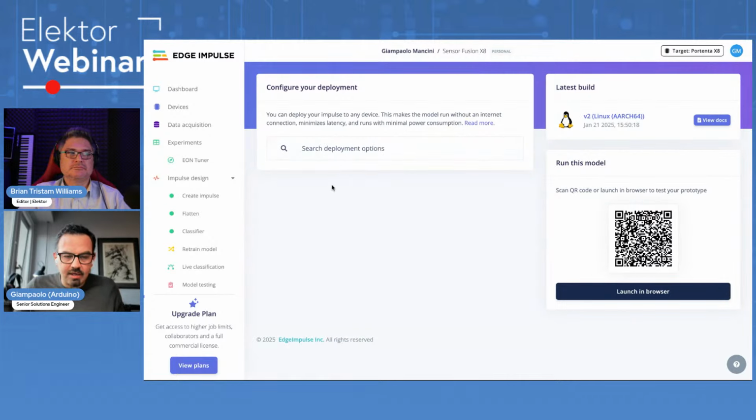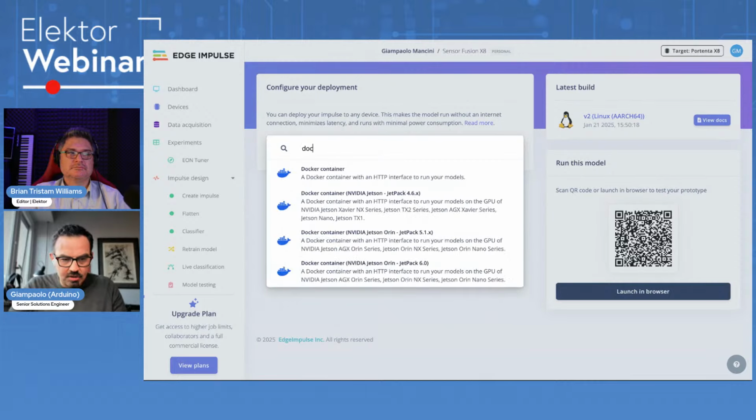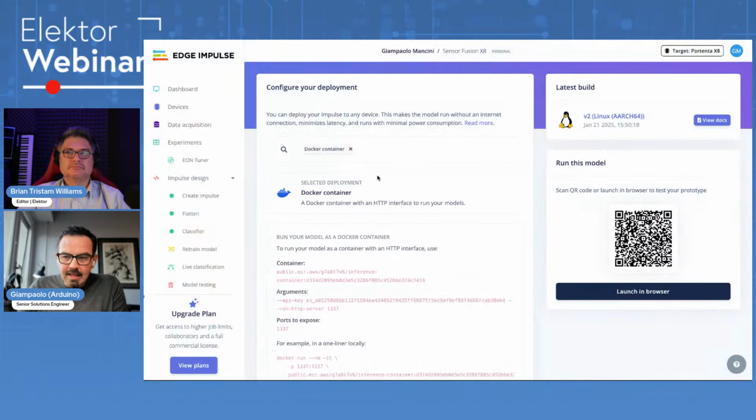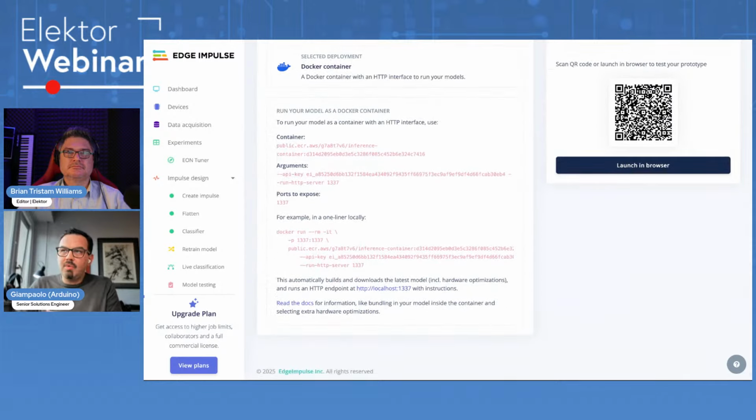So when you have different deployment options, you just search for Docker, and I choose the generic Docker container. Then you let it run in order to create your deployment. At the end, you will end up with two important things. The first one is the code, the link for the Docker image containing the model I want to run, and the other one is an API key, which is needed for the model to be connected to my project.